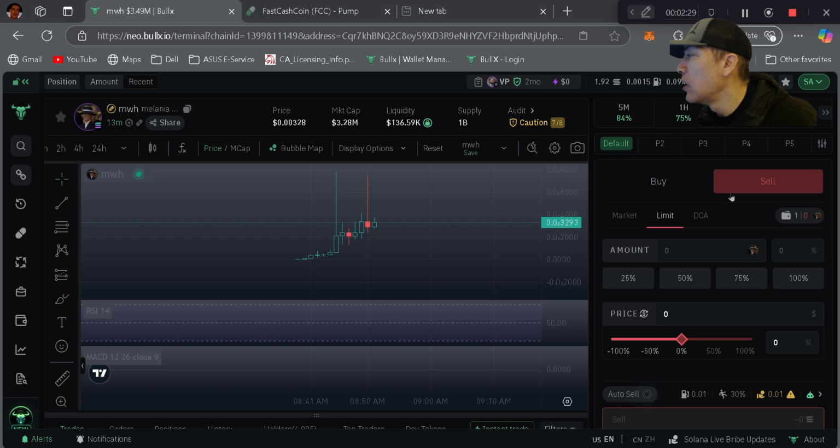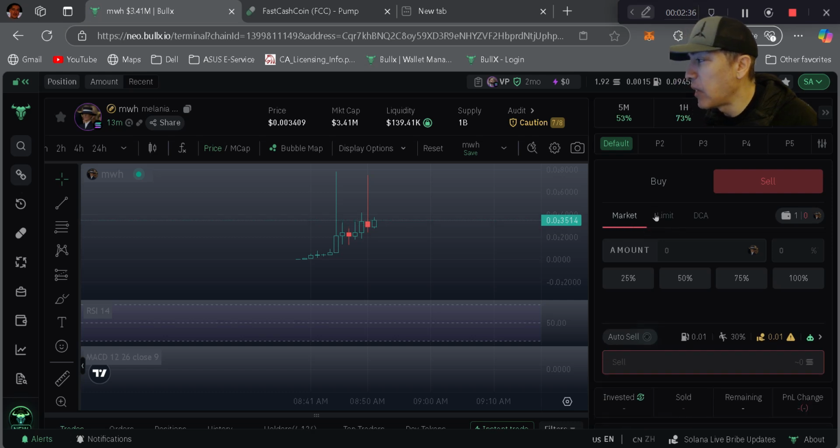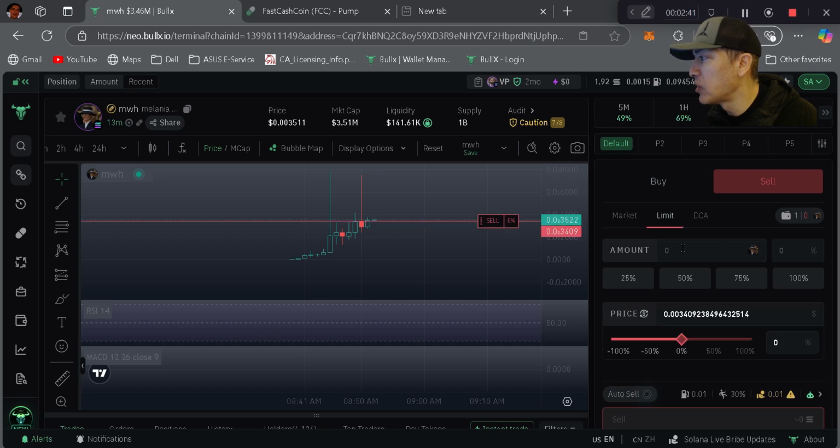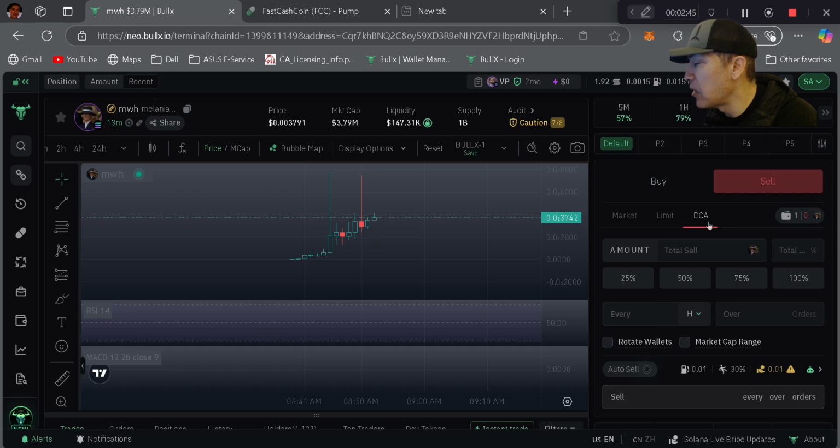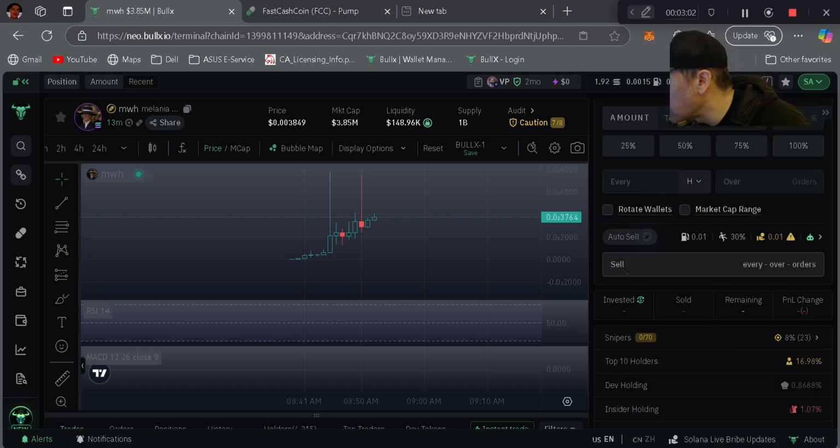Next up, you're going to find your buy and sell buttons on the right hand side. You can change from market order, which is going to basically give you the best price possible. You can set a limit where you can choose the exact price that you want to buy from. And then also you have your DCA button, which is kind of nice, a little different from other platforms, which means you can dollar cost average and you can set your parameters here, how much you want to buy, and every hour, every minute, every day. You can set those parameters down here, which is also kind of nice.